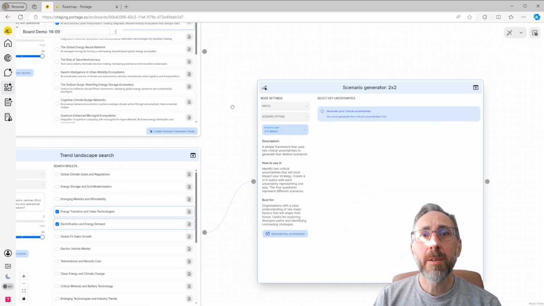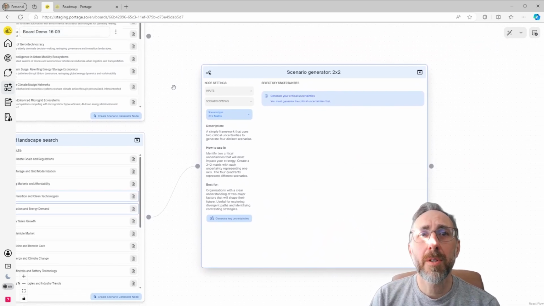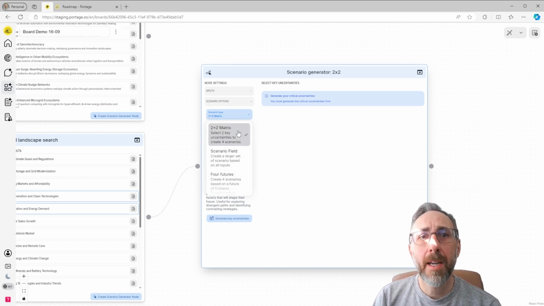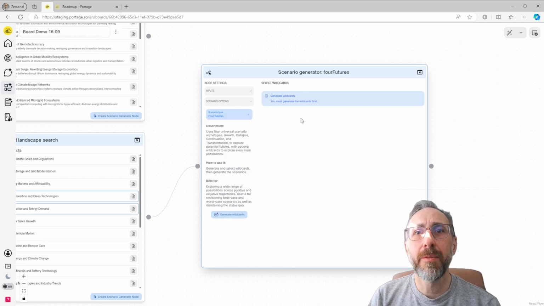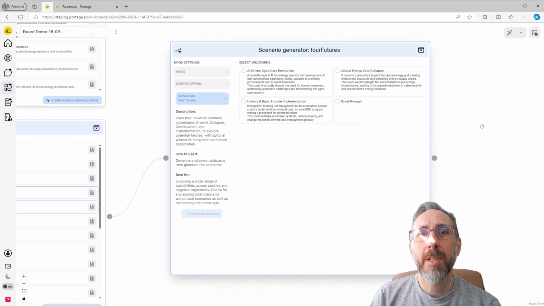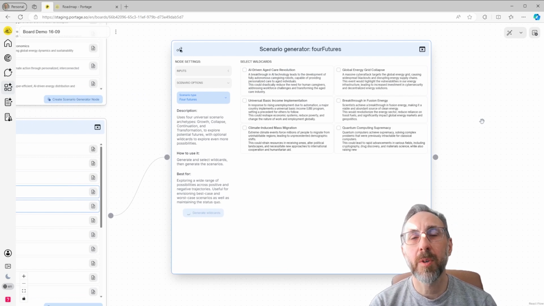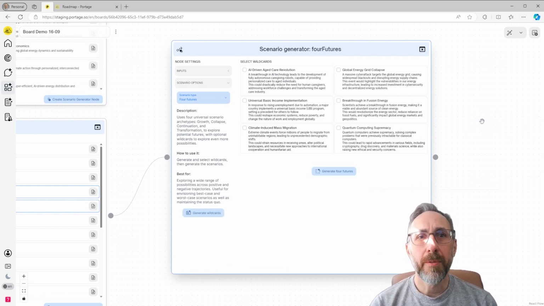Now, the other thing I did want to show today was some changes to scenarios. So I've added an additional scenario type or style. That's the four futures style. The way that this one works is it generates wildcards for the four futures. Now, the four futures are growth, collapse, continuation, and transformation.